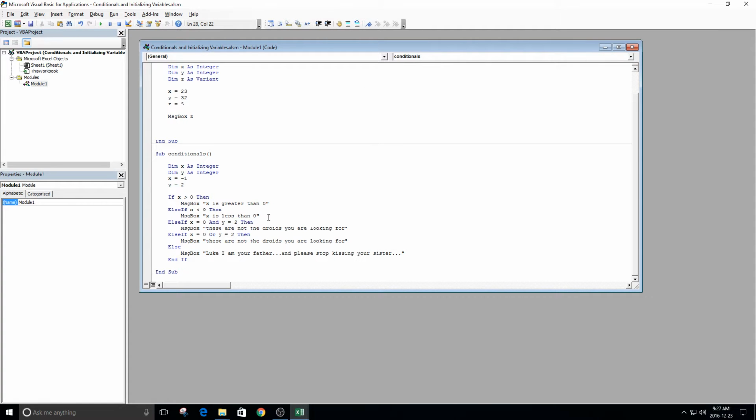Okay, what if we wanted to do something using an And statement, where you say, is this condition true and is this condition true? Then do whatever this is. So if x is equal to 0 and y is equal to 2, note that this has to be not true and this has to be not true before it'll go to the third statement. It just goes sequentially. So now we should see this third one if we press F5.